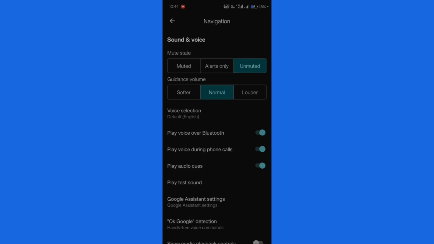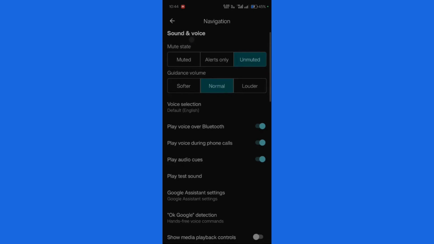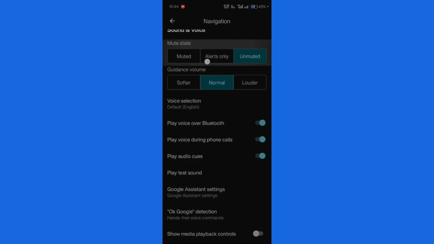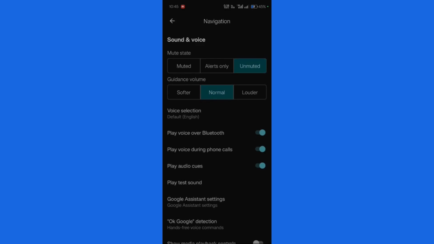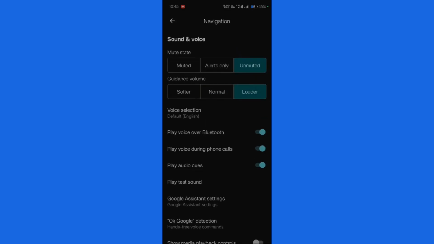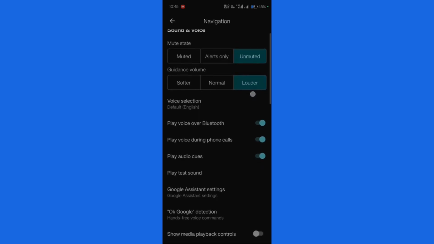Now the only two settings which are the primary requirement for the voice navigation to be turned on is that under the mute state it should be set to unmuted, and then under the guidance volume you can select any guidance volume according to your preference. So if you are hearing a softer voice, you may turn it to louder so that the voice navigation becomes louder and it is much more clear to you. So basically these two are the prerequisite settings that you need to do for best navigation.